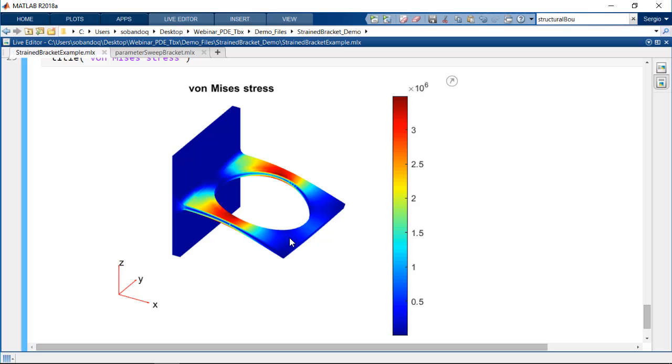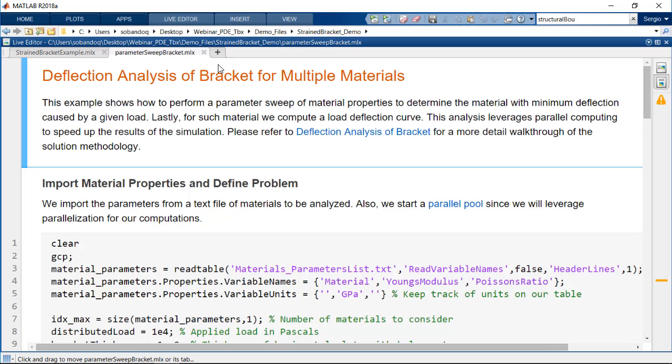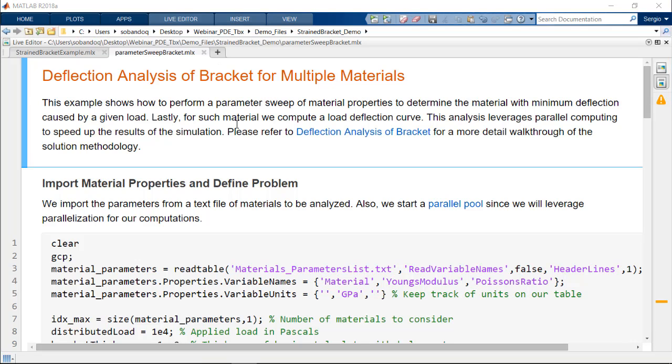On the next portion, we would like to extend this analysis to do a couple of more in-depth studies. Let me go to the second script that I have prepared for this portion. The purpose of the second part of this analysis is to perform a parameter sweep of materials in order to find a material that will result in the least amount of deflection or bending for the bracket under loading. I will also compute load deflection curves in case that we want to compare the results here with experimental values.